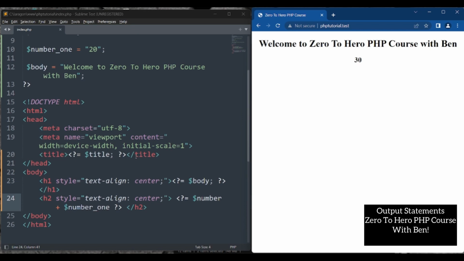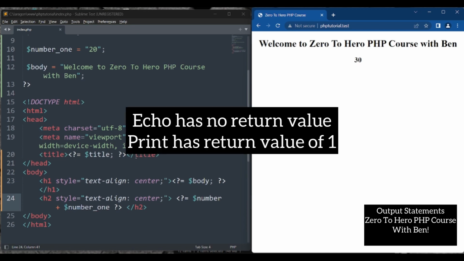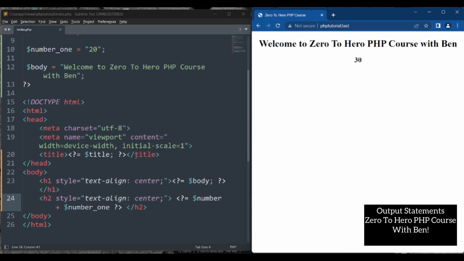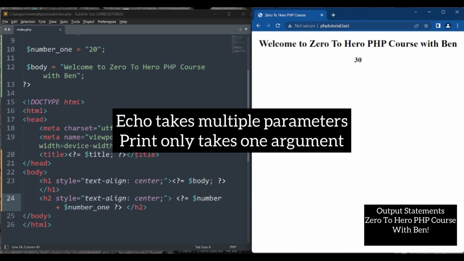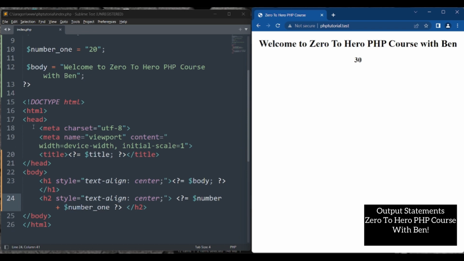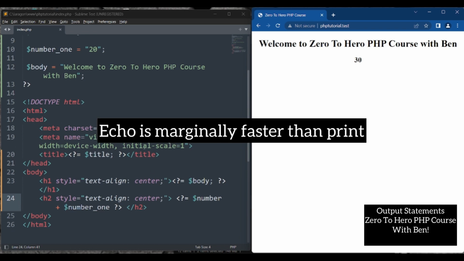The difference is that the echo statement or echo built-in function has no return value, but print has a return value of 1, so it can be used in expressions. Echo can take multiple parameters, although such usage is rare, but print can take just one argument. Another notable difference is that echo is marginally faster than print.